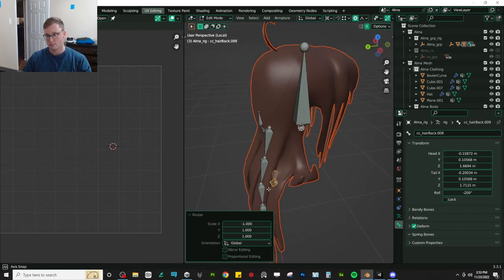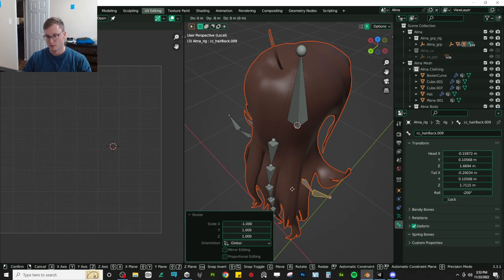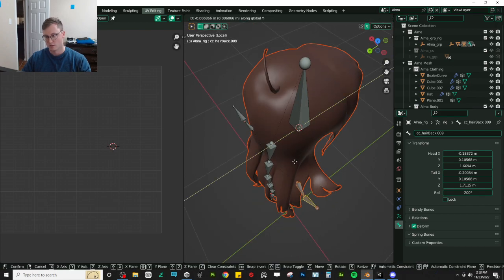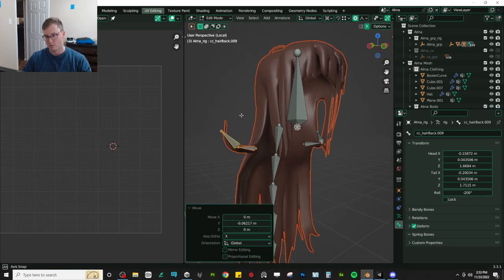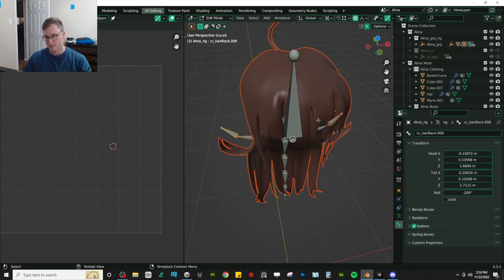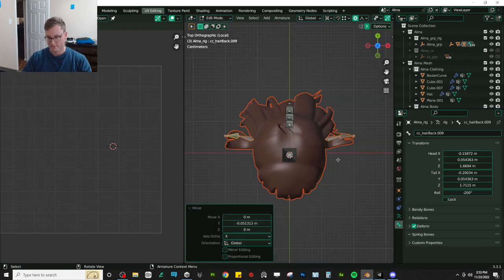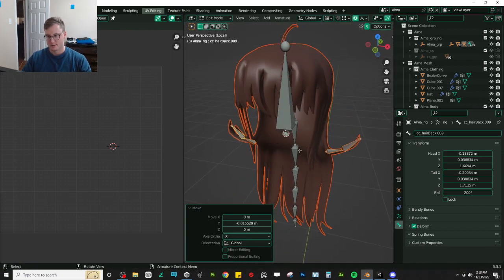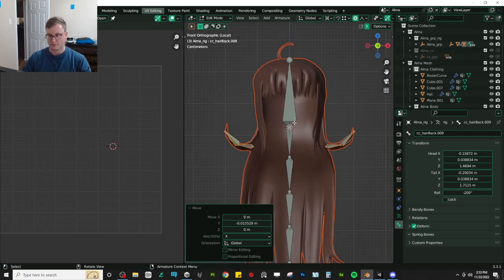Now just making the bones for the hair. Hopefully that will work well. I'm kind of interested to see how that goes. And then we'll want a few.